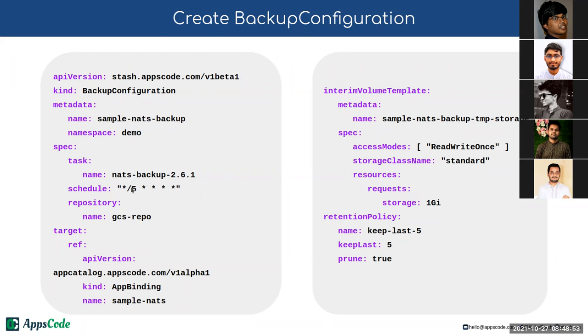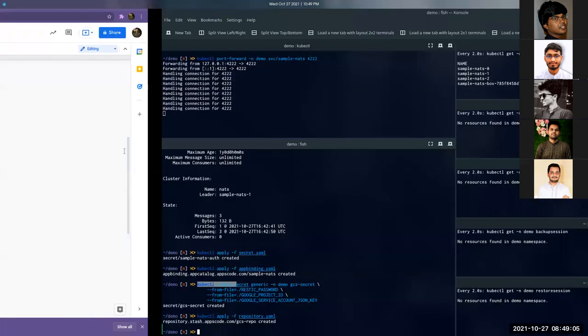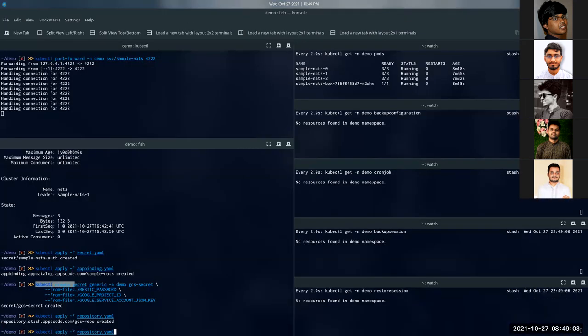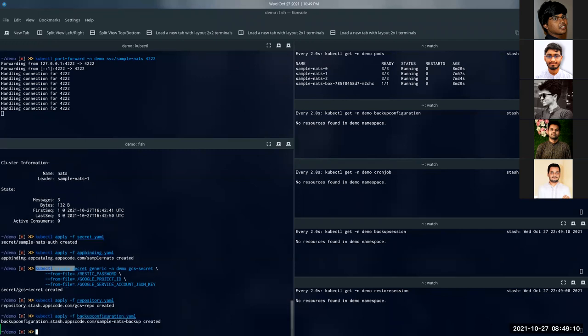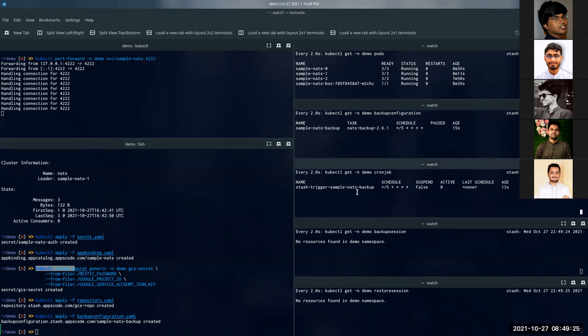So I have provided the schedule of 5 minutes. So the backup will take place every 5 minutes. So let's create this backup configuration. So the backup configuration has been created. So it will create a backup session every 5 minutes, but we can trigger a backup session anytime. Okay. A backup cron job has been created already. Okay. So let's trigger a backup session.